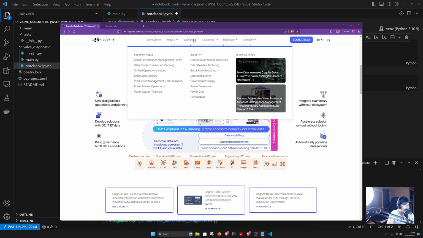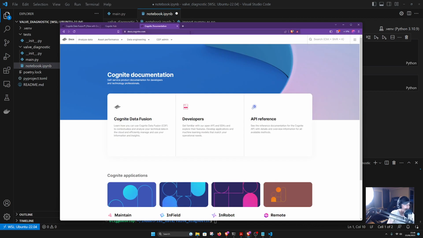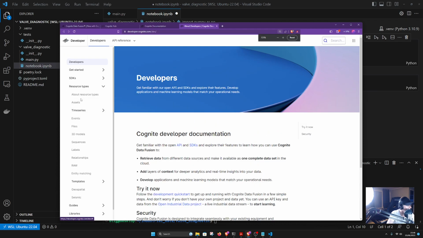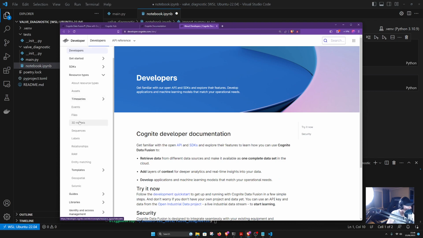I can see here, but we can just go to docs.cognite.com, straight into the developer section. We're going to use some SDKs, but just quickly about the resource types. Here's an overview of the resource types: assets, time series, events, files, 3D models, sequences, labels, relationships, also raw, and there are also some geospatial and seismic resource types. There are some others as well that you might come across, but these are the main ones: assets, time series, events, files. And sequences are the things we're going to mainly work with. But right now we're mainly going to work with time series. I can also look into some files and explain some of the process.